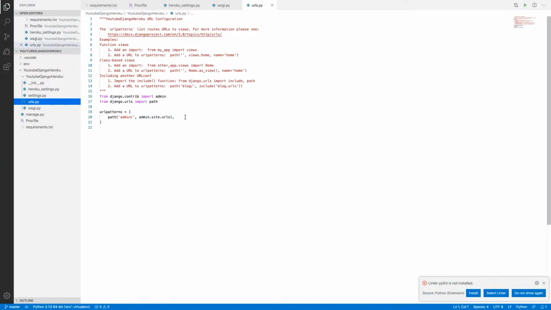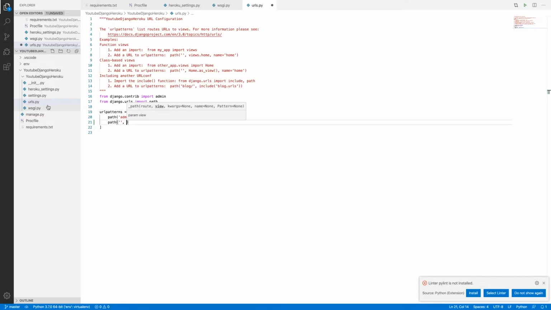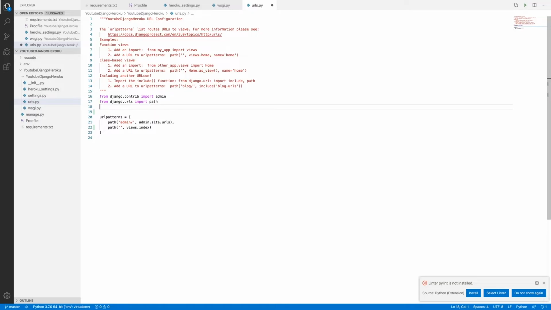Now one thing that I forgot to tell you guys is that you have to create a new path in your project's URLs module. You have to create a new path, and let's say a views.index. In here you will type in from . import views.